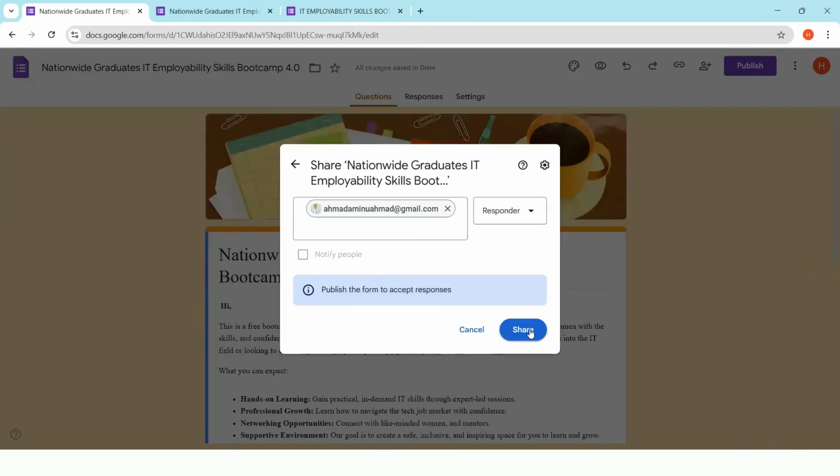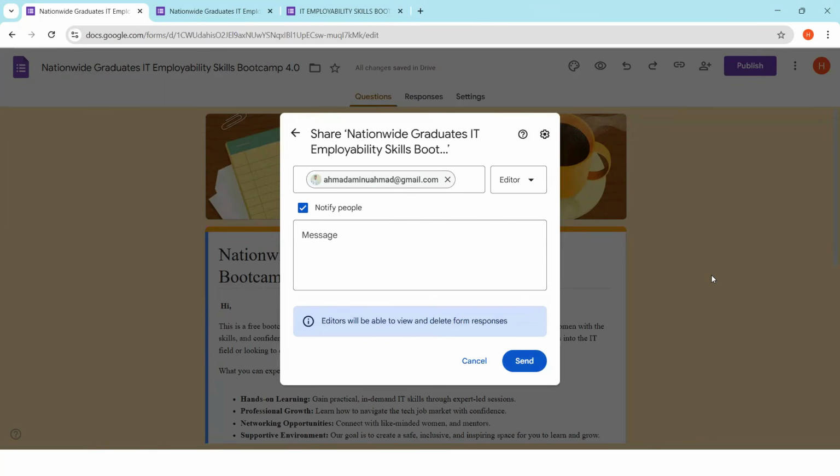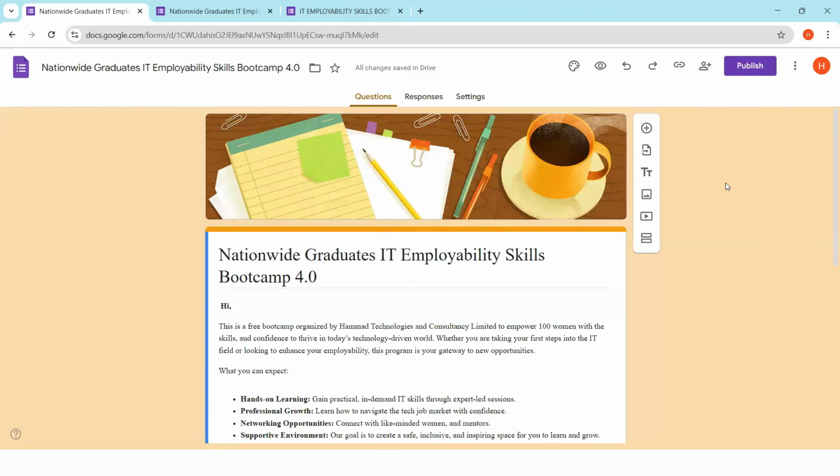Just write our email. Click on share. But edit this to editor and just click on share and that's all. So let me discard it because I'm not sharing this. So the next thing is the publish.